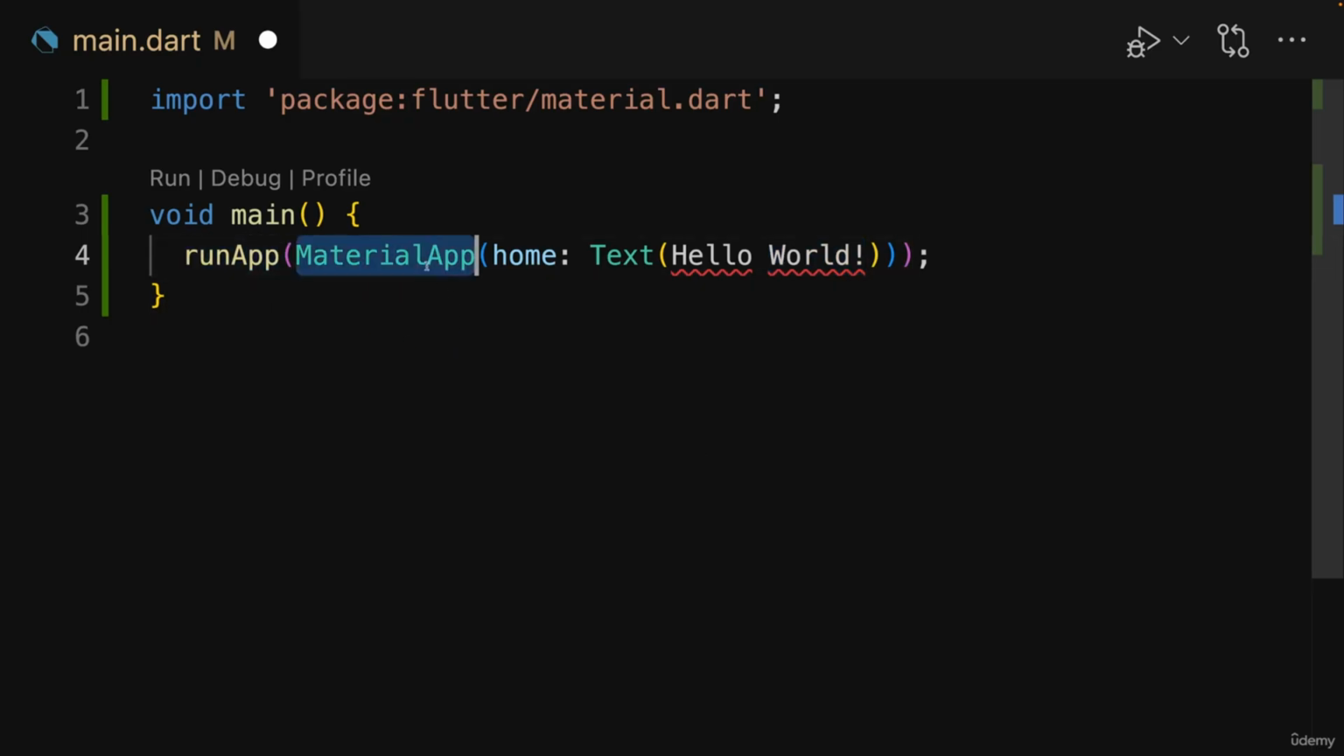Referring to run app, material app, and text worked because those things are indeed defined here in material Dart. Hello and world are not defined there, and they shouldn't be, because here we're not trying to execute some commands or run some code. Instead, this should be human readable text, and whenever you have text that should not be interpreted as commands, you must wrap it with those quotes, so that this is marked as text that is, for example, meant to be read by humans and not executed as code.